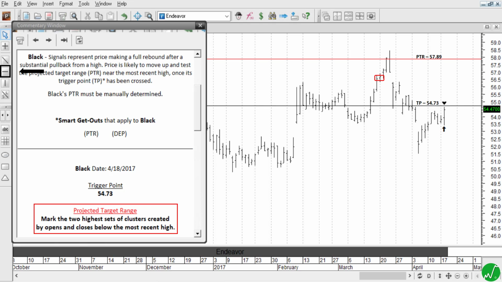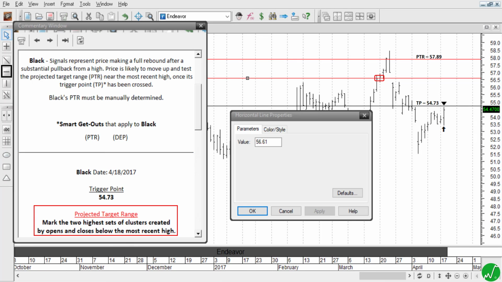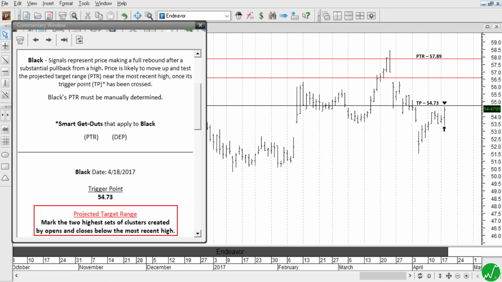Select the horizontal line icon again. Place the line anywhere on the chart and double click on it. And type in 56.61 in the value section. Then click OK. Again, a new red line has appeared on the chart, and I have added the price of 56.61 on top of it. We now have our projected target range of 56.61 through 57.89 marked on our chart, and we know how high price is likely to rise if the trigger point is crossed.